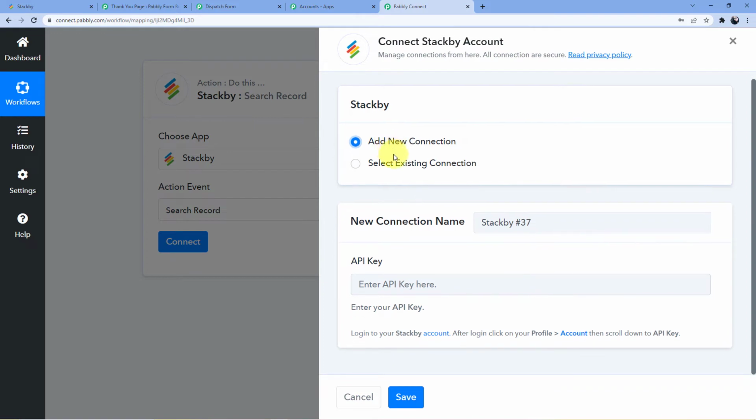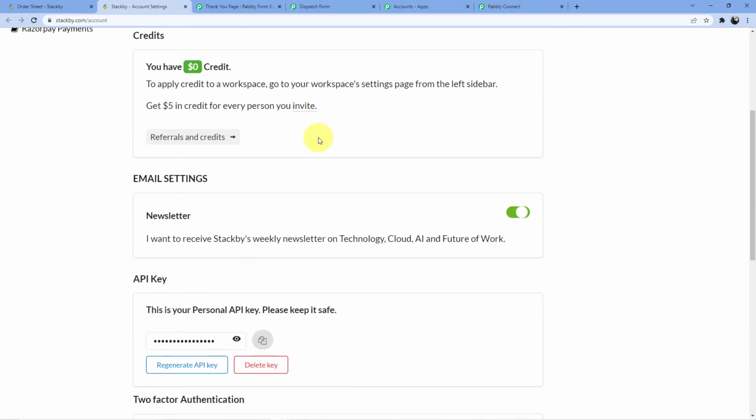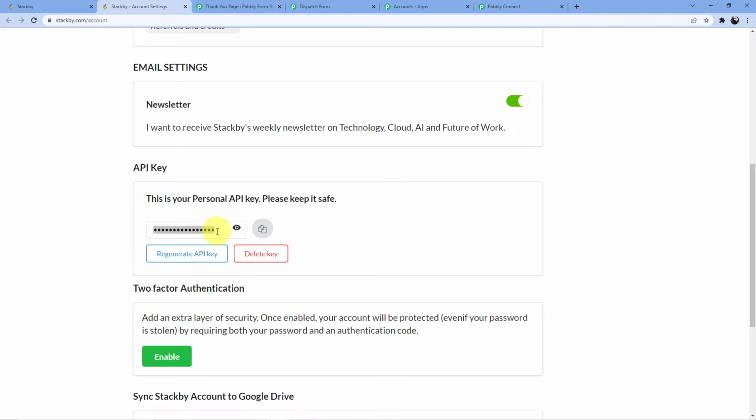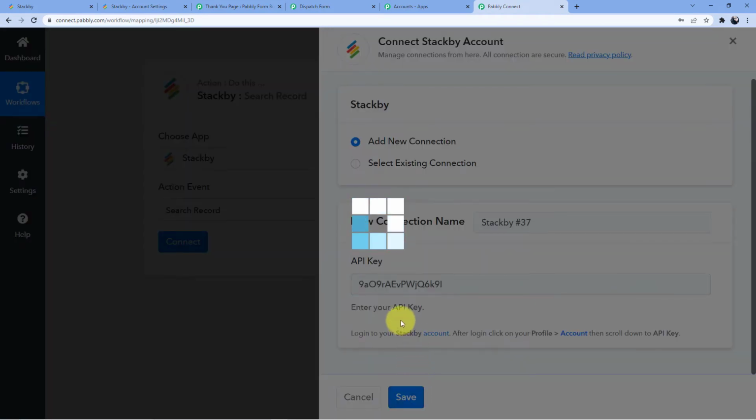And now connecting is very easy. You have to click on add new connection if you do not have an existing connection already. Then it is written enter your API key. Now from where are you going to get this API key? Log into your Stackby account. After logging in, click on your profile account and then scroll down to API key. So go to your Stackby account, go to account, scroll down and copy this API key. This is your API key. Just copy it and paste it here. Let's save this. Okay. So your Stackby account has been connected.